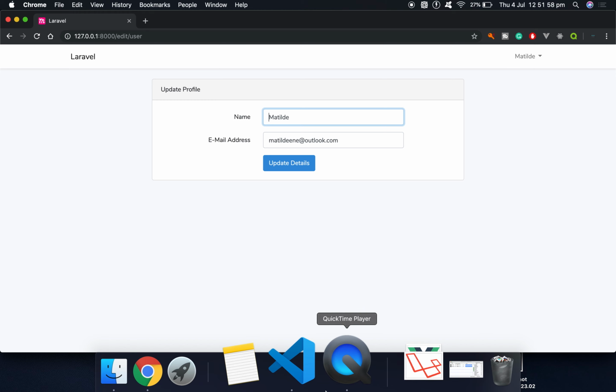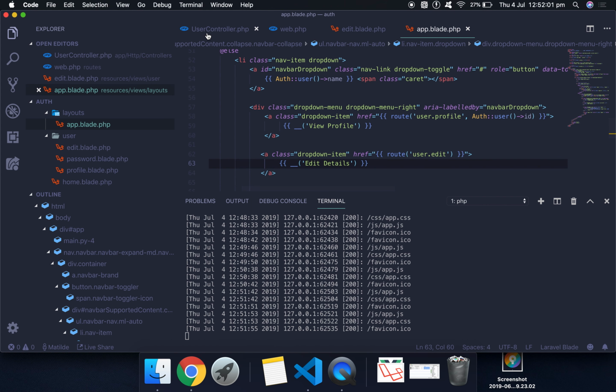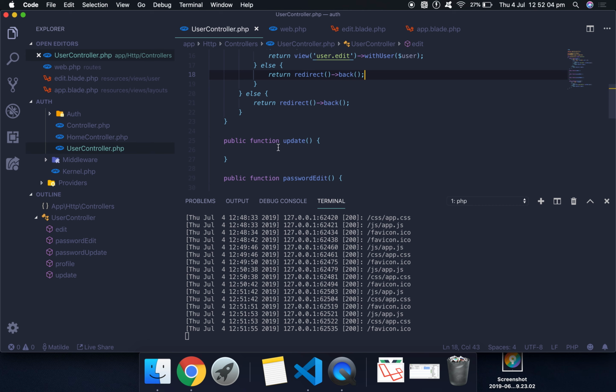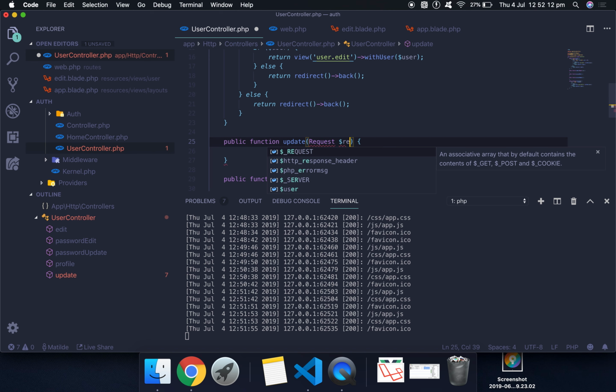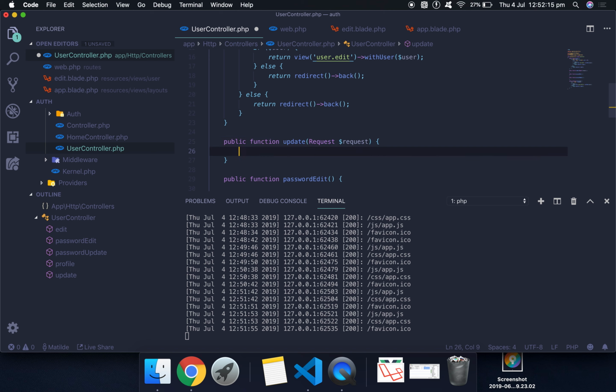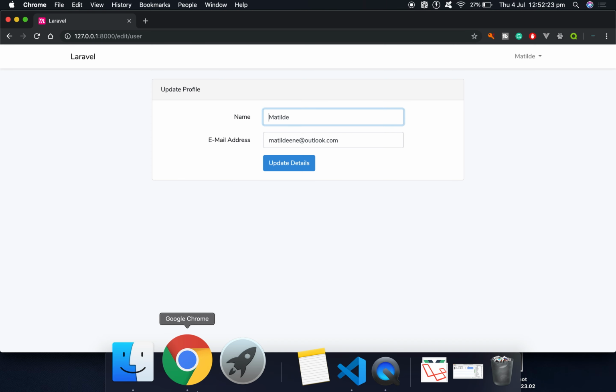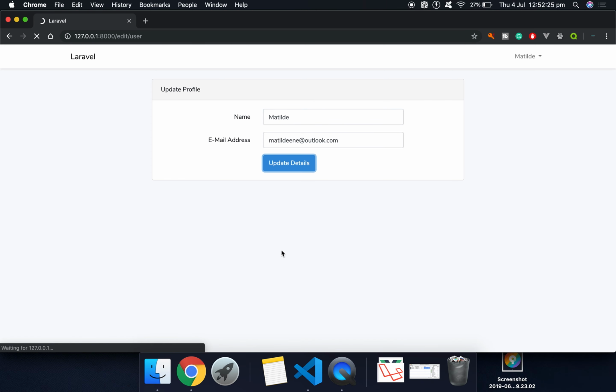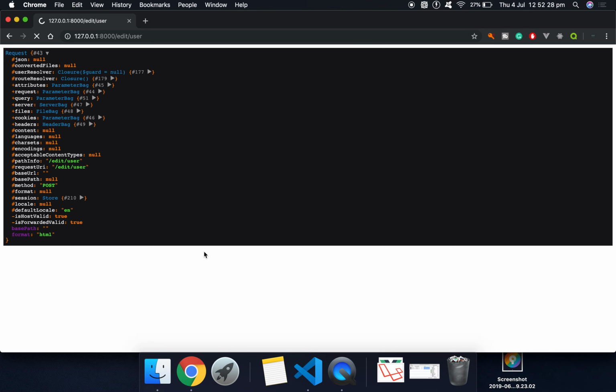And what we want to do now is go inside our user controller and first of all test with a dd that this works. So let's say request, and then let's make it dd with the request, and see what we get passed in. So let's just click update details. It should ideally create a dd here. Perfect. So we have everything we need here. So now we can actually go in and update the user profile.